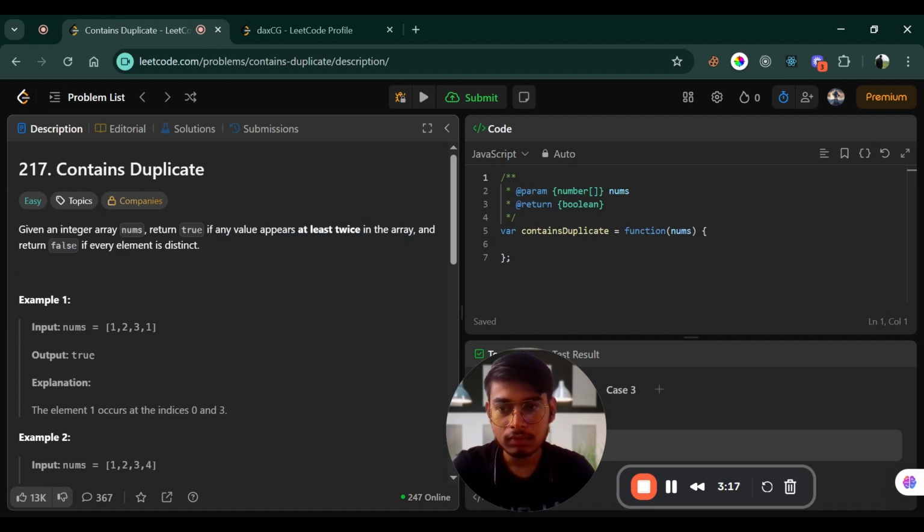So it's basically a simple question. You just have to find whether any number is repeating or not. If it is repeating, you return true, and if each and every element is distinct, you return false. But for this question, multiple approaches are possible, with lesser and higher time and space complexity. So first we'll see examples for your better clarity, then we'll discuss that.